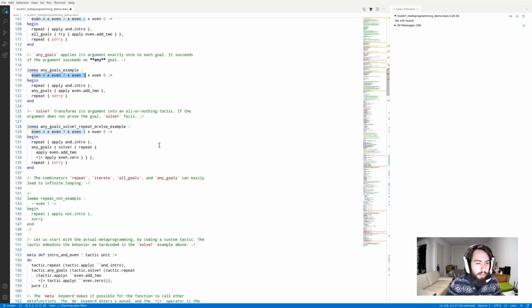Alright, and then the last combinator that we're going to look at is called solve1. And solve1 is a bit of a curious thing because it makes a tactic fail, which is not usually what you want, but sometimes it is. Because sometimes you want to know that a tactic succeeds in solving a subgoal. So you want to say, okay, run this tactic, but only if it solves the entire goal. And if not, we want to try something else. So here's an example of this.